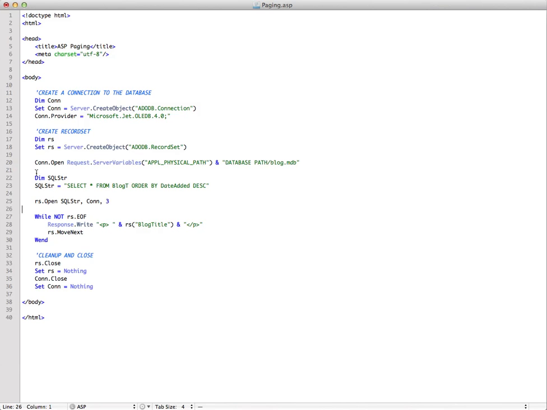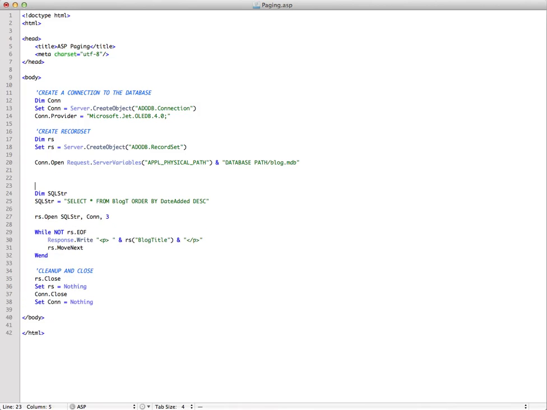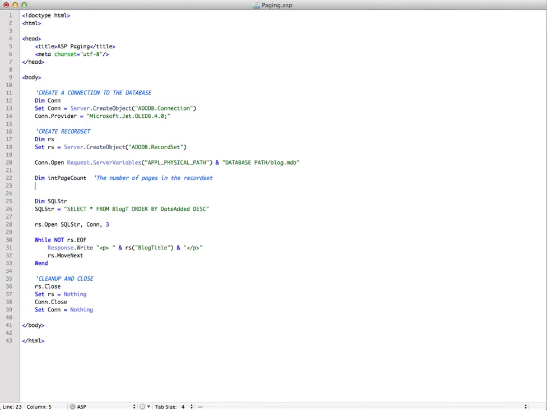So we'll start by adding a few variables. Now, it doesn't really matter where you put these, we'll just stick them here. So we'll first want a page count. Clearly this will be the number of pages in the record set. Next we need a record count. This will clearly be the number of records in the record set.